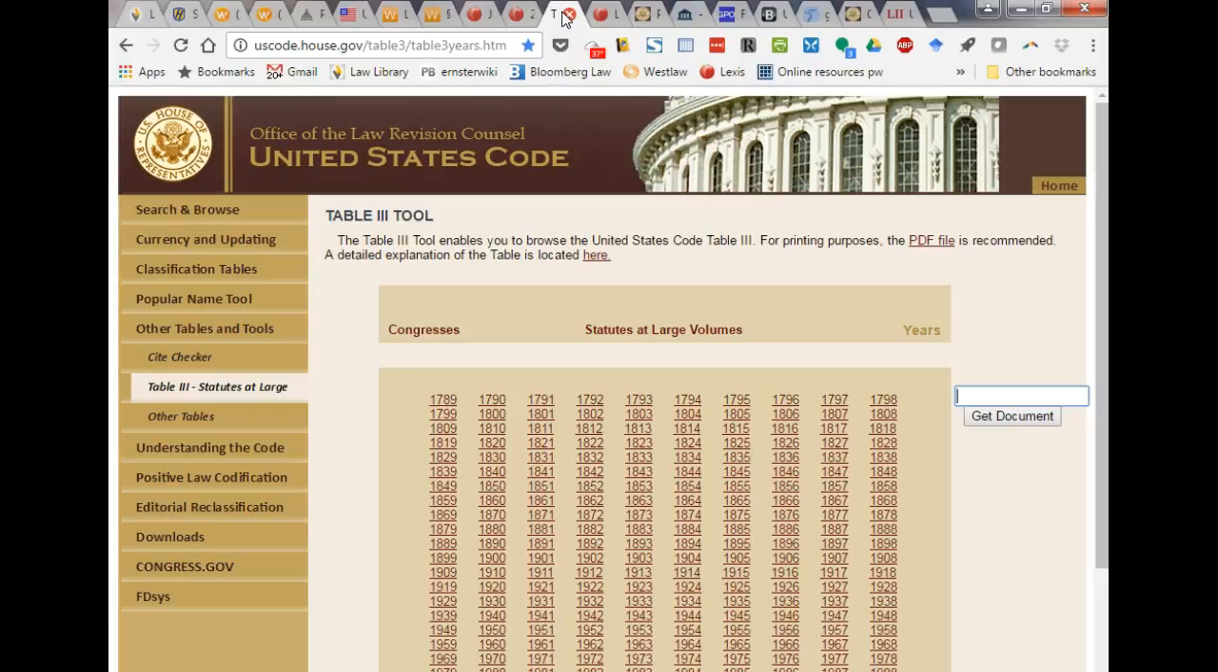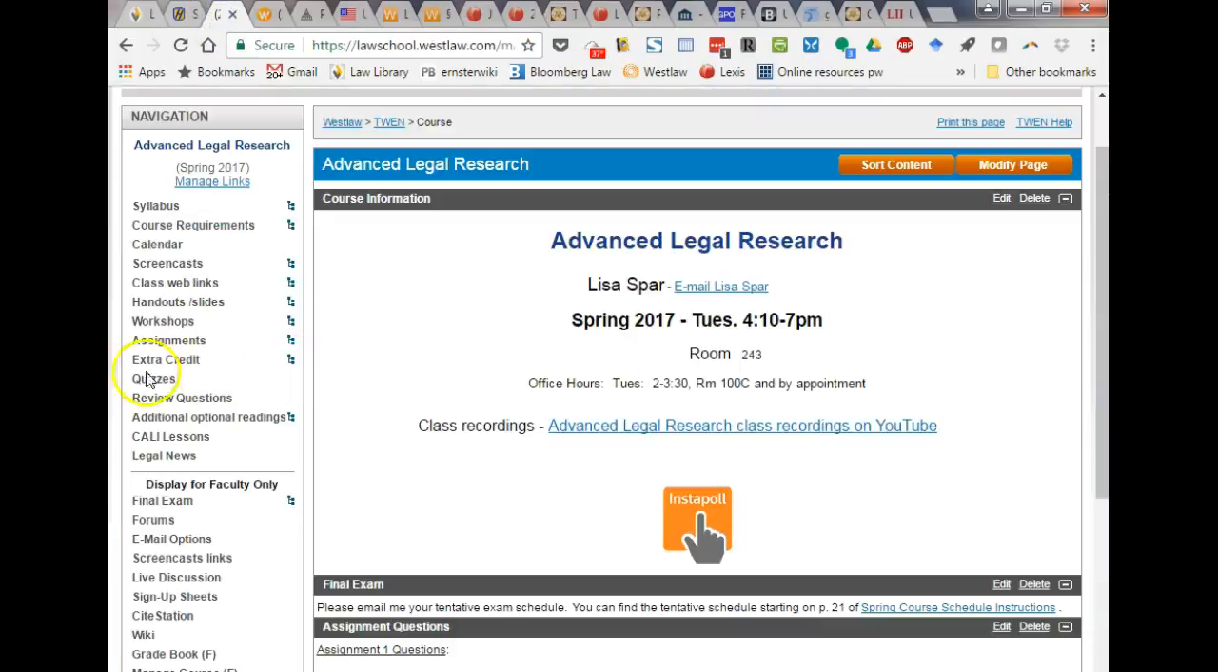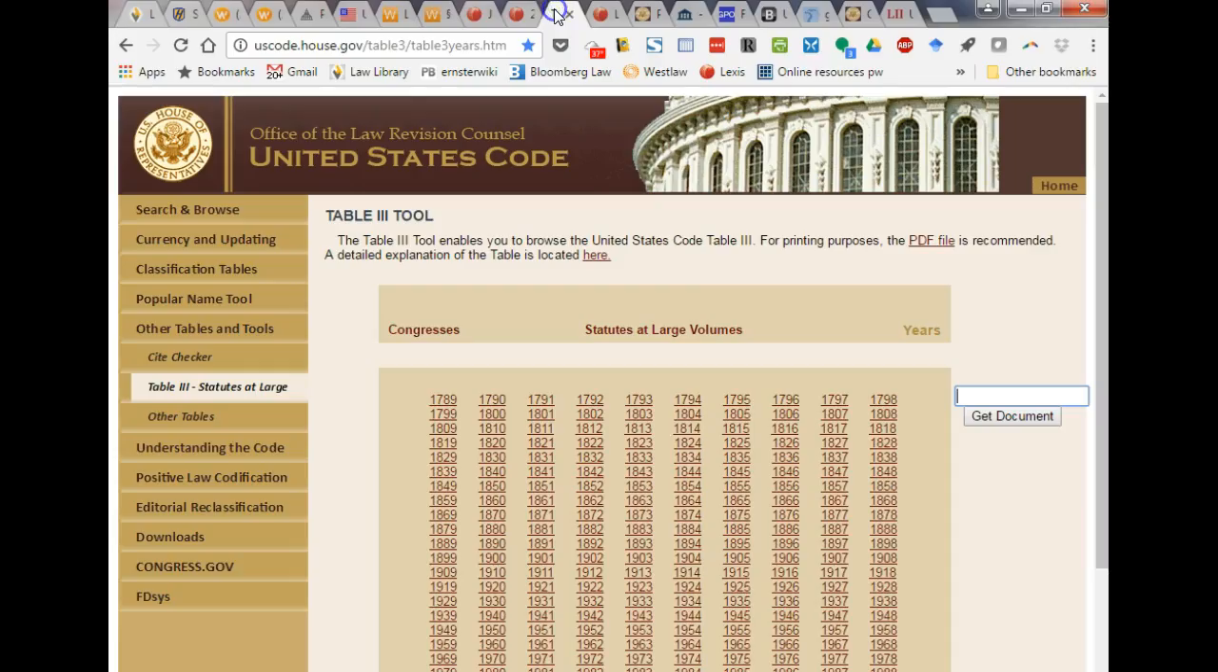By the way, all these links that we're looking at that are not within Lexis or Westlaw or Bloomberg when we get there are on the course website in class web links. So if you want to get back to the Table 3 tool, you can do it there. You could also just Google House, because it's from the House of Representatives, Table 3 tool, and that'll probably get you there too if you remember that name. But if you don't, come back to the course website.